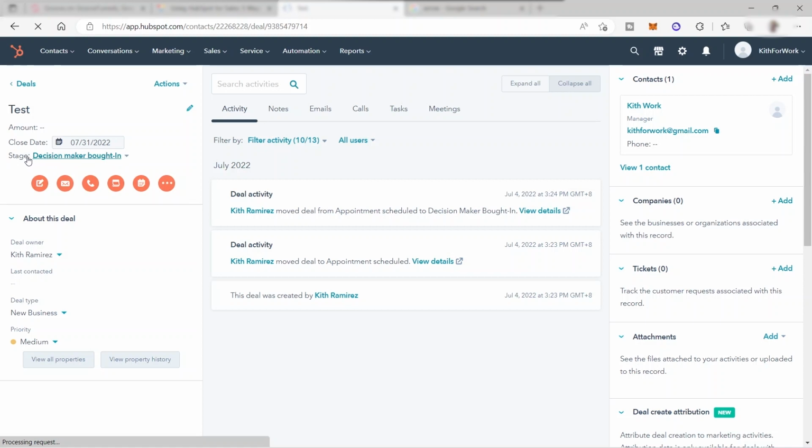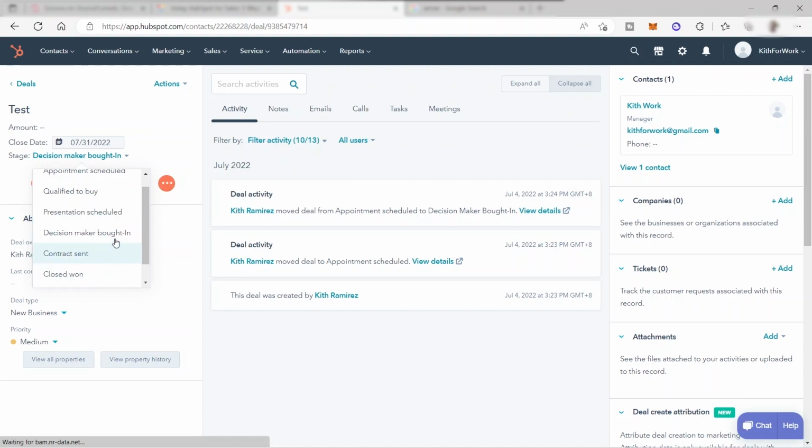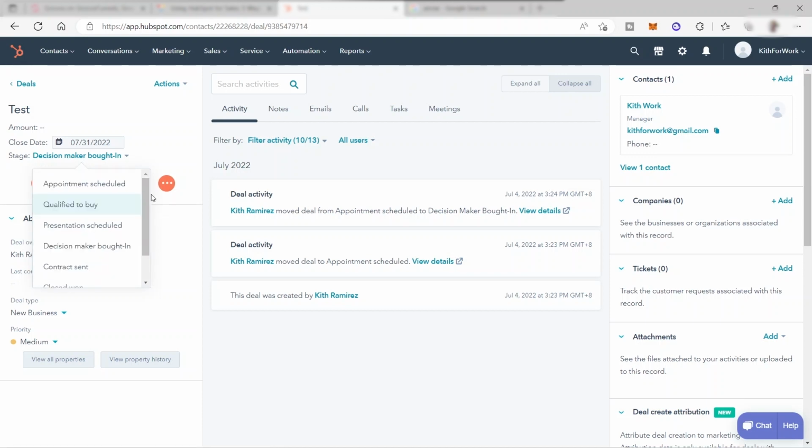So you can also add different stage. So for example, this is a default stage by HubSpot. So they have the appointment scheduled first, and then after that, qualified to buy, then go to the next stage, which is the presentation scheduled, and then the decision maker bought in, and then contract sent, then closed won or closed lost. So with this platform, you can easily manage what are the deals that you need to focus on and to continue, and what are the deals that you need to give up and delete.